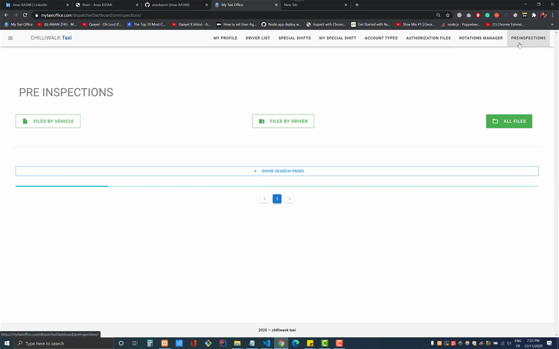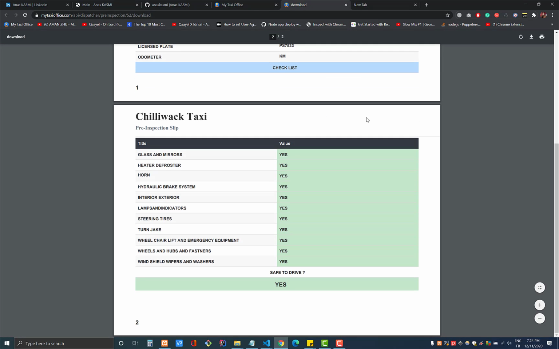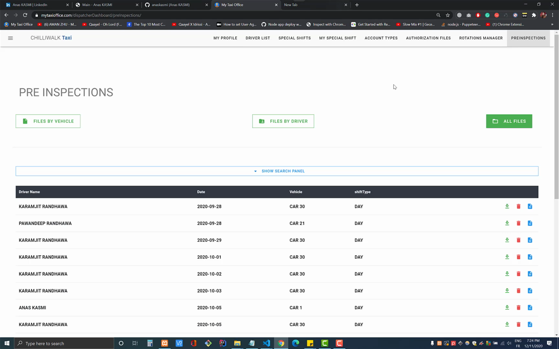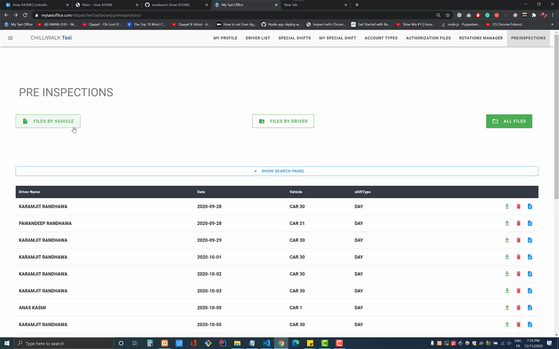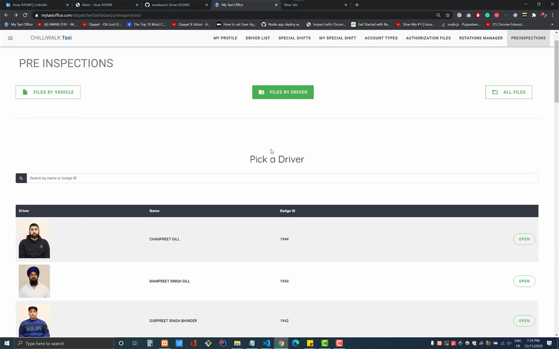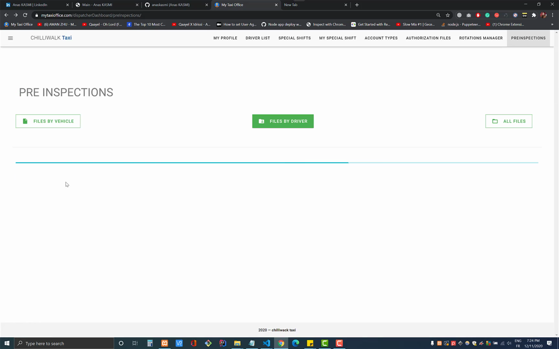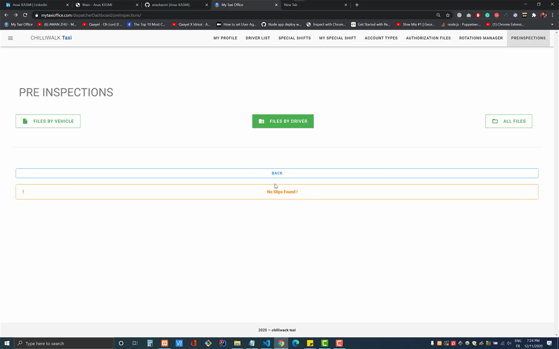We can also see the pre-inspections files. Pre-inspections files are necessary for each car, so we can download them from here as PDF files, as you can see, or we can see them directly from here. We also have the ability to filter them by driver or by vehicle. For example, these are the pre-inspections by driver. We can search for a driver, for example this one. So we can open this driver and see the rotations or the slips that he has, but unfortunately this one has no slips. Okay, let's go back.